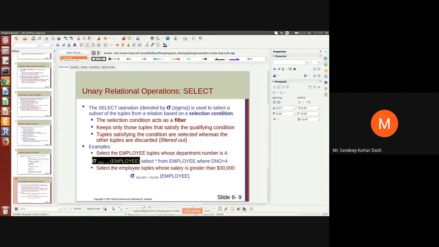So this is the select symbol, DNO equals to 4. This is the condition. Then on which relation, on employee. So select star from employee where DNO equals to 4. Then similarly, another example, select the employee tuples whose salary is greater than 30,000.